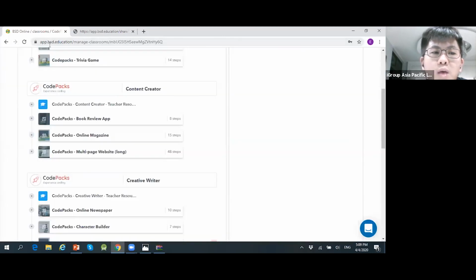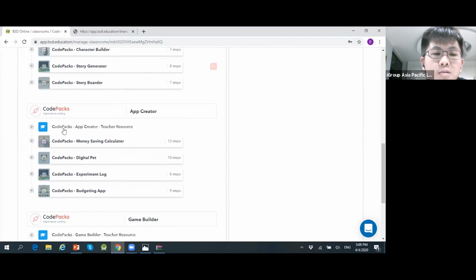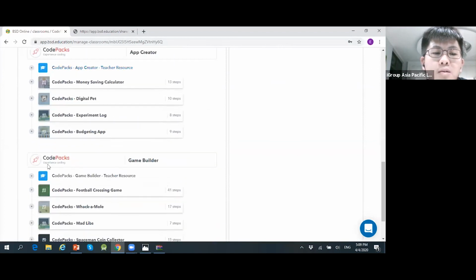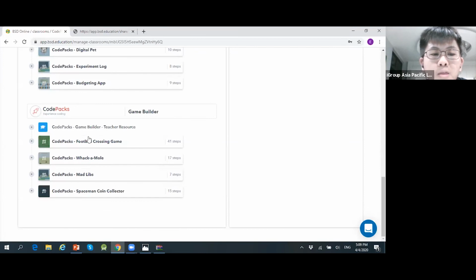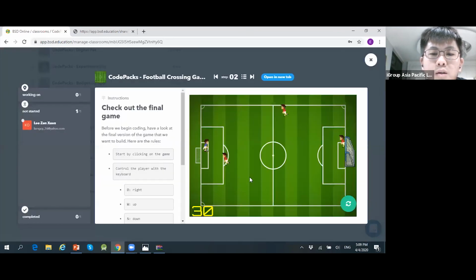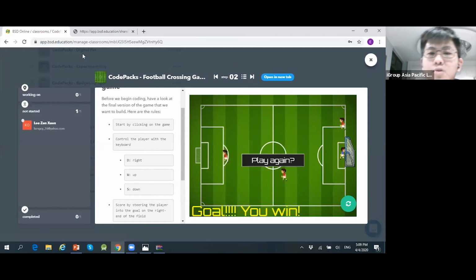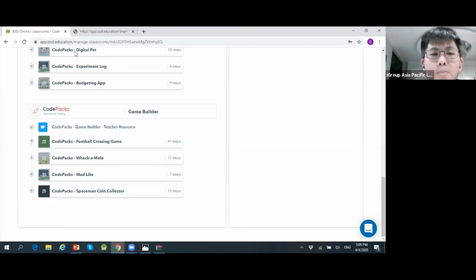So we have a lot of projects here. We have coding 101, content creator, creative writer, and then we have app creator and game builder. This is a game builder. Students, kids or teachers can create their own games like this, and move: D is for right, W is for up, S for down, something like that. So this is basically our program called BSD.